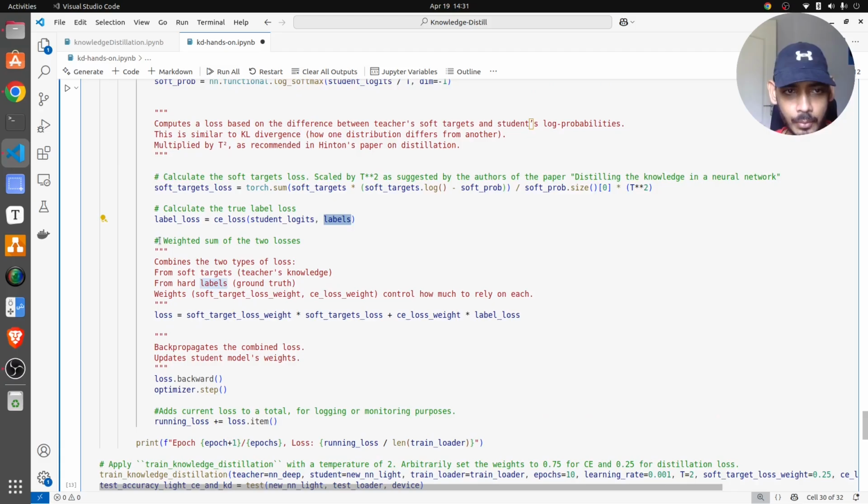And then we combine these losses, the label loss and the soft target loss, along with the amount of weightage that should be given to each loss. If you see here, the soft target loss is multiplied by the soft target loss weight, whose value is 0.25. So this loss will be given less weightage. And the cross entropy loss, which is the label loss, is weighted 0.75. So more weightage is given to this specific loss. Then we combine and get our final loss.